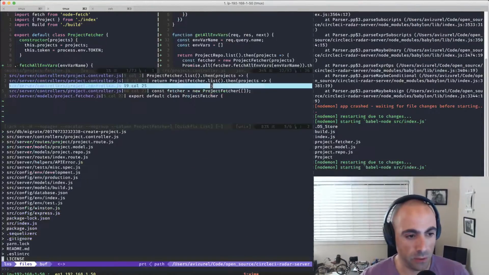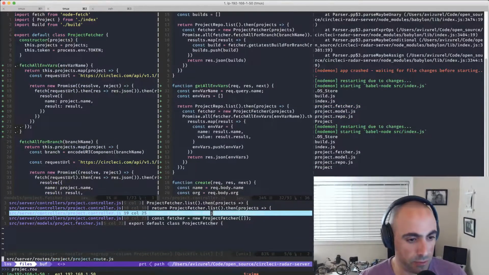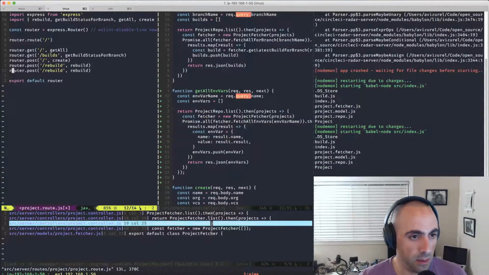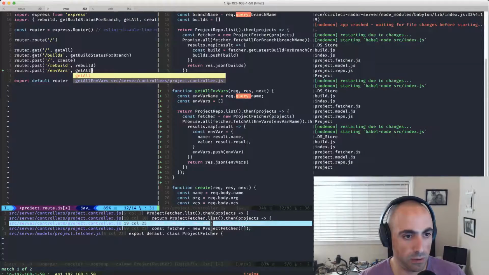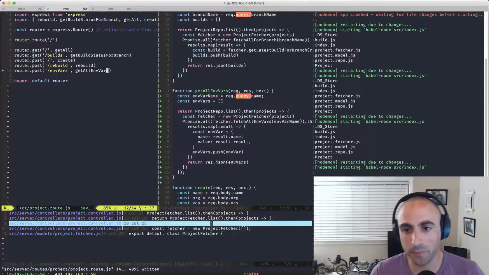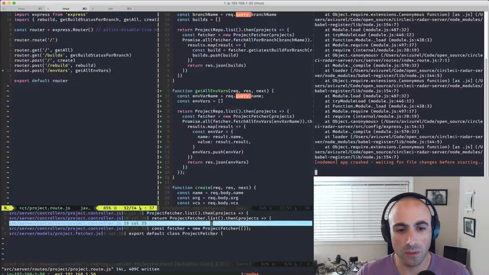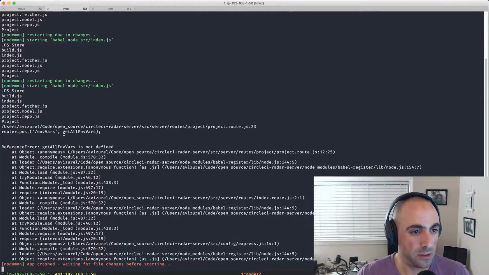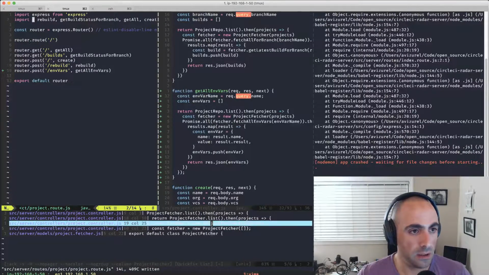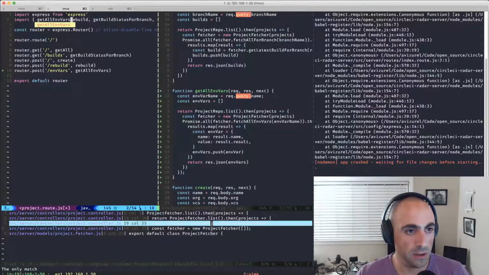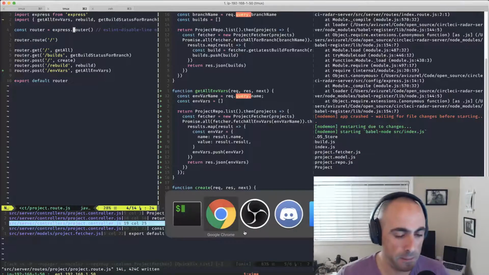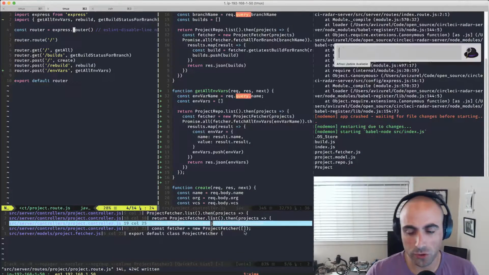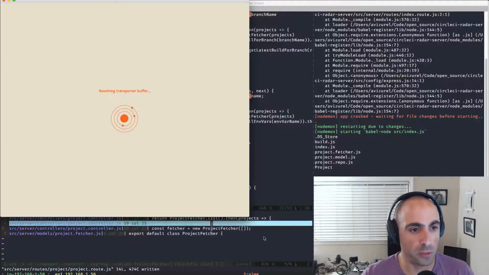Okay, so now let's look at project.routes. And then we're gonna have envars, and this is going to be get all envars. And I need to get all envars. Yeah, I can do that for sure. It's just a habit to be more verbose.